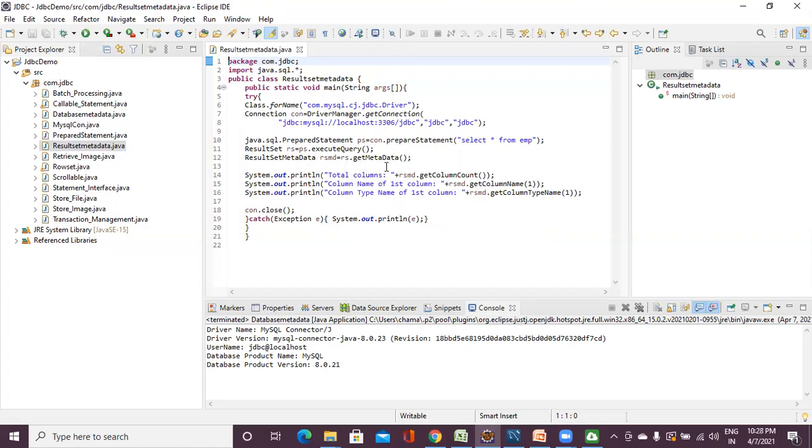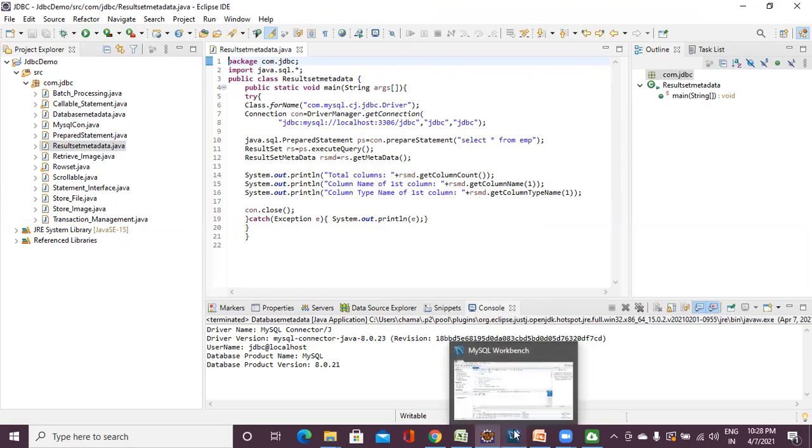So what is this ResultSetMetaData? It gives information about the prepared statement tables. It gives information about the prepared statement. That is, System.out.println total columns in this table EMP, rsmd.getColumnCount, and get the column name of the first parameter, and get the column type name.